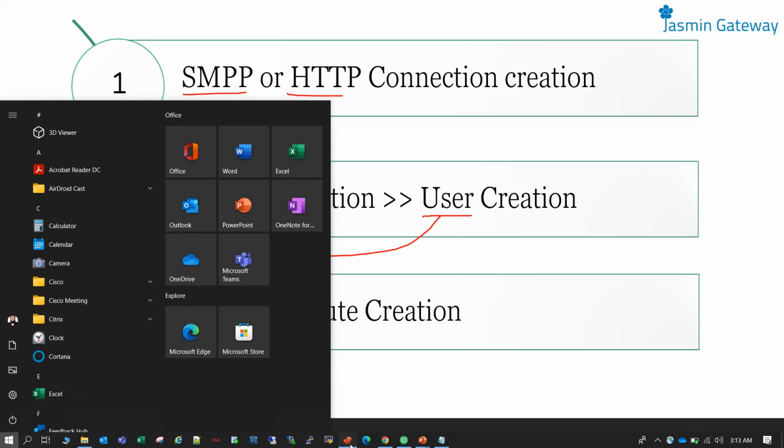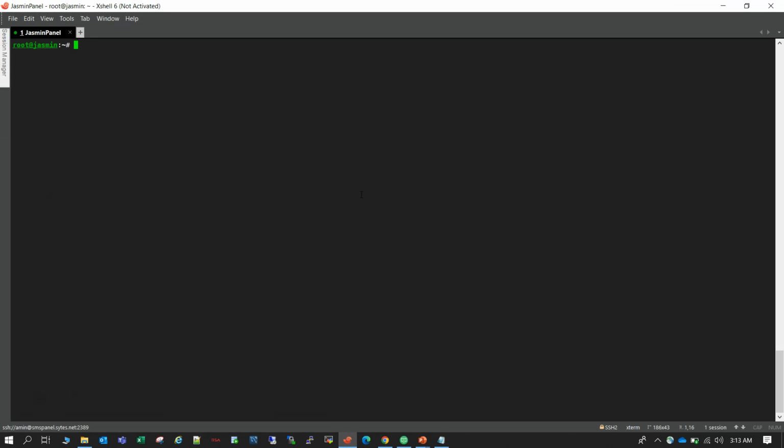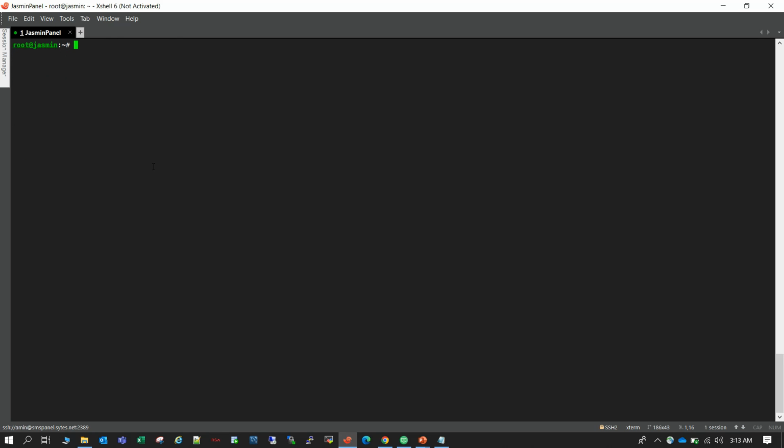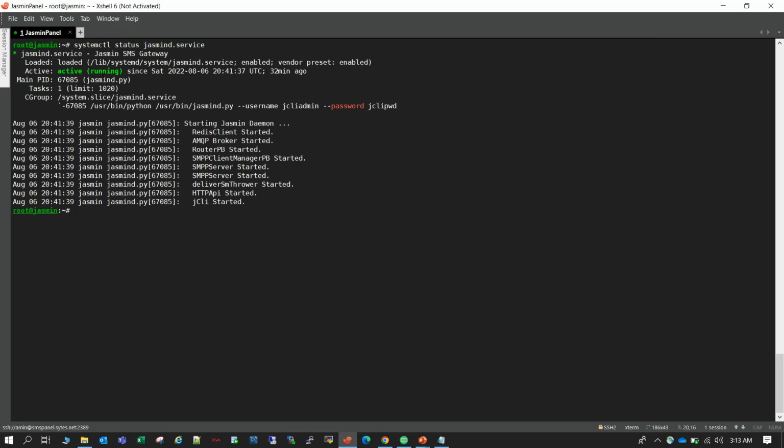Now jump to the backend. So this is the Ubuntu server. As you can see, the version is 18.04 and I have already installed the Jasmin SMS Gateway along with the web panel on this server. Let me show you the status of the Jasmin service. So this is up and running.